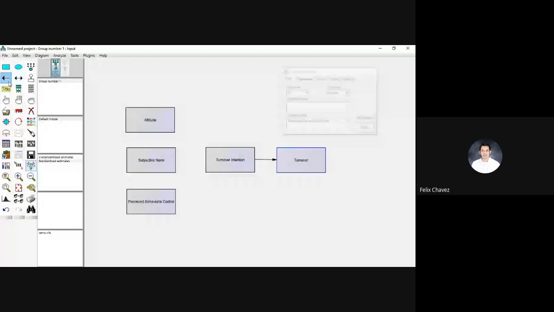So with that, we can provide an arrow based on what the theory is all about. These three factors can have what we call an effect on the turnover intention, and perceived behavioral control could have a possible direct effect on the turnover behavior. So we can already see right now a path.